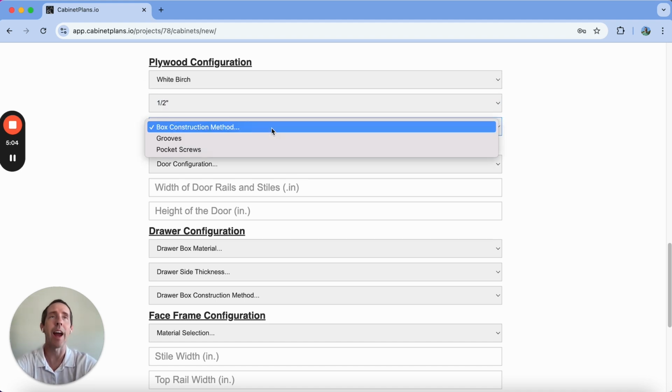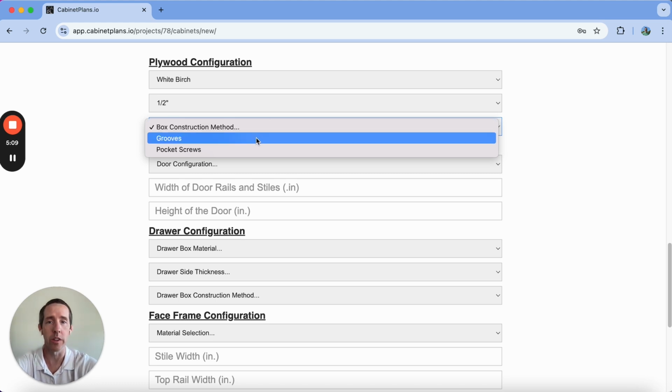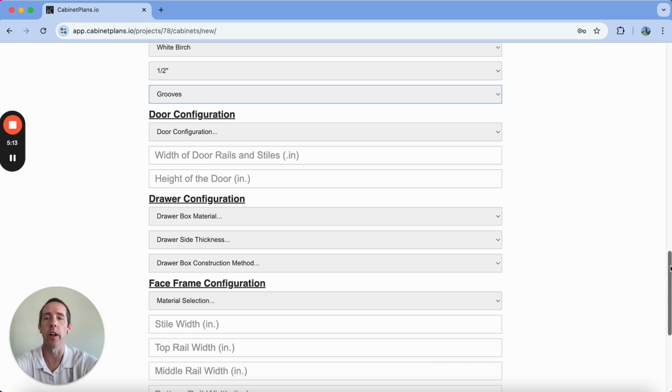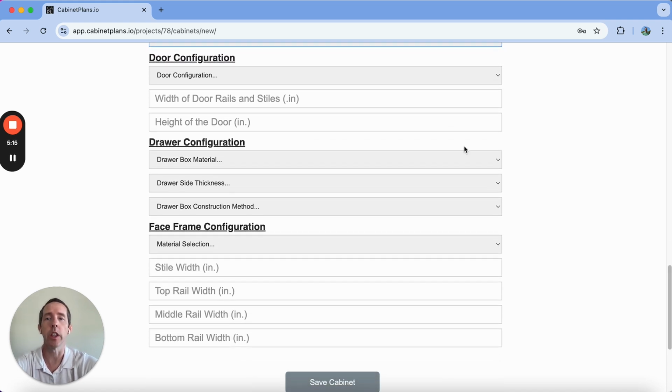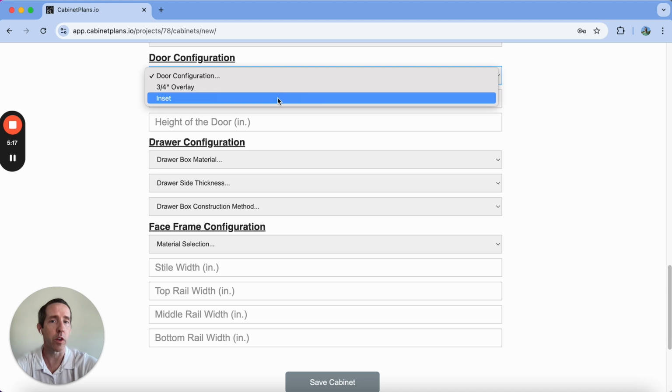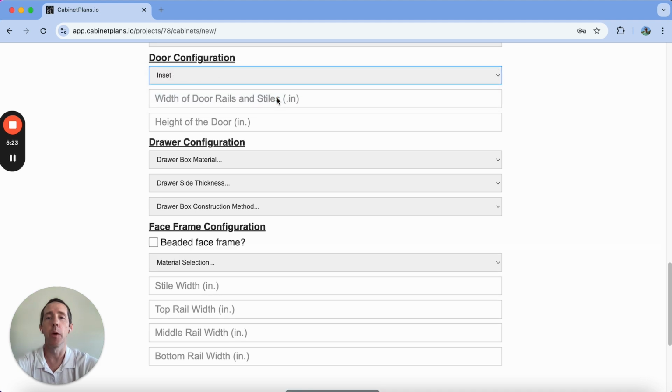Box construction method. How are we putting the box components together themselves? I like grooves and dados, but again, you can select pocket screws. It would give you butt joint methodology here. My door configuration. If you saw from the image, it's an inset door, but we can do 3/4 inch overlay. In the future, very soon we'll be adding a 1/2 inch overlay, and we can add whatever else you want to here as well.